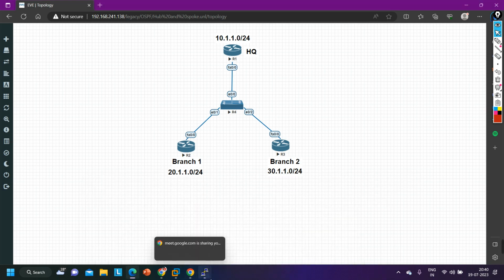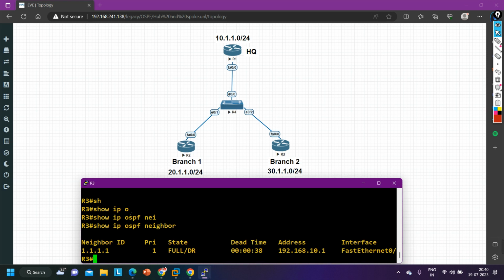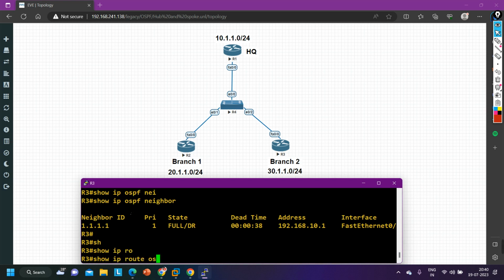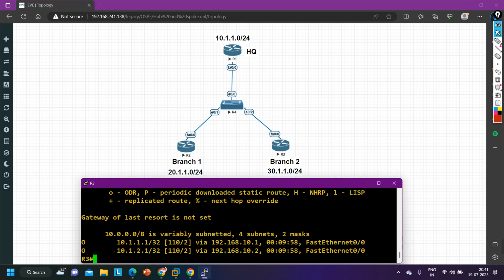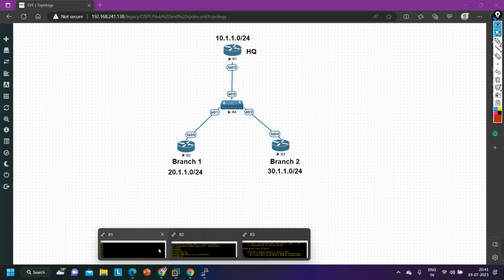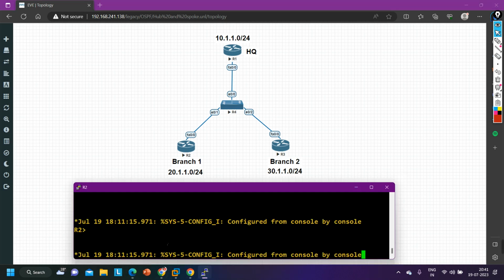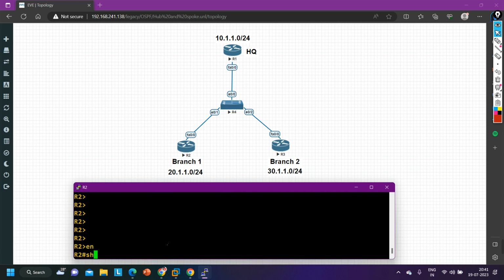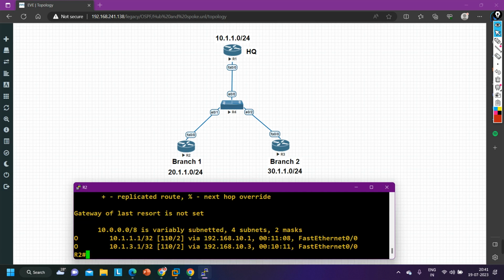I'm on router number 1 and on router number 3 also. If you want to see, show IP route OSPF. So it is receiving this network. Where is the 30 network? 30.1.10.1. Okay, I'm on router 3. So on router number 2, enable show IP route OSPF. In the same way, when router 2 receives this prefix, the next hop IP address is the IP address of R3.